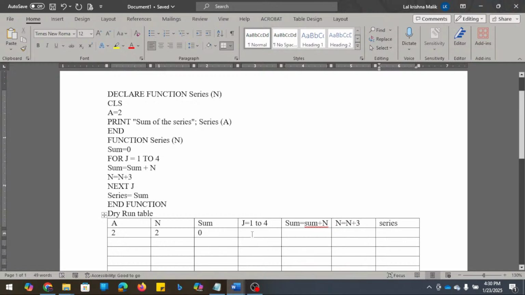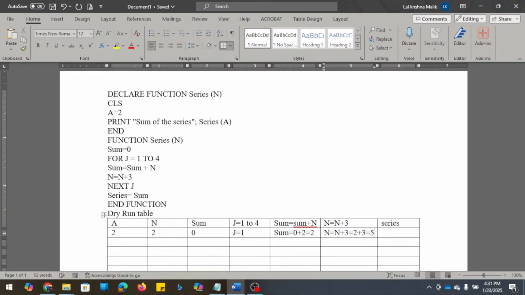Let's dissect it. So first j equals to 1, condition being true. Now sum equals to sum plus n, and what is the value of n? That is 2. So what is the value of sum here? 0. So 0 plus 2 equals to 2. Now the value of n is going to increase by 3. So n equals to n plus 3, so it was 2 plus 3 equals to 5. Yes or no? Yes. Series takes the last value.